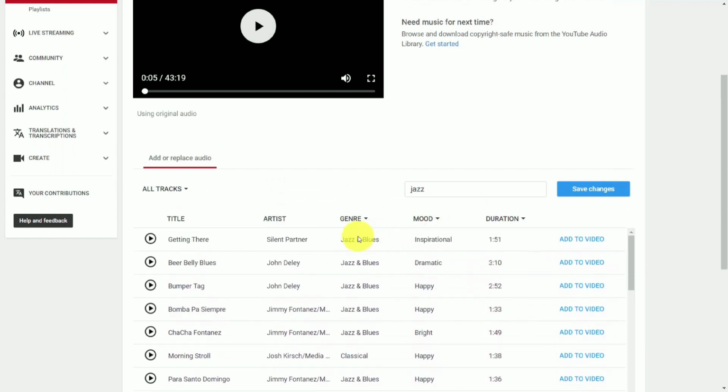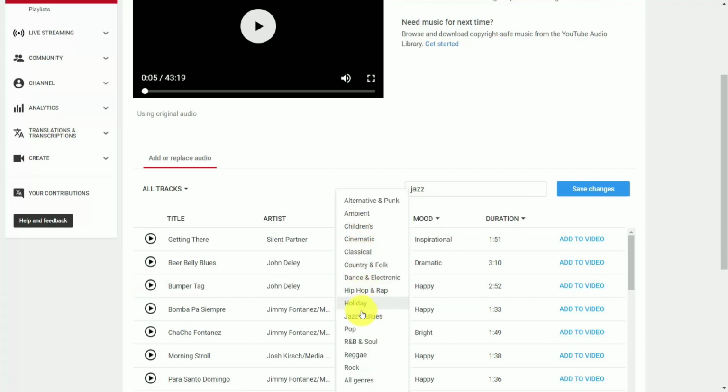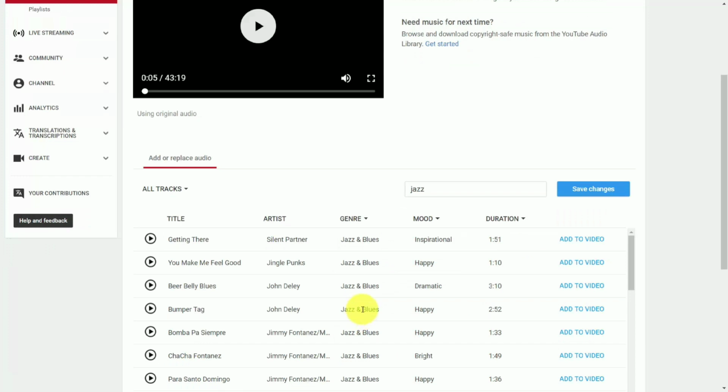and then you'll get all of the tracks that are related to it. You can listen to a track by clicking any of the links, and you can determine which ones you actually want. You can also sort by the genre that you want. You can do that here.